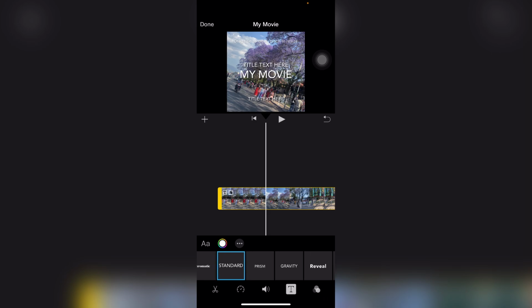You can also change the effect of your font by simply scrolling to the right. And this is how you can add font on iMovie.